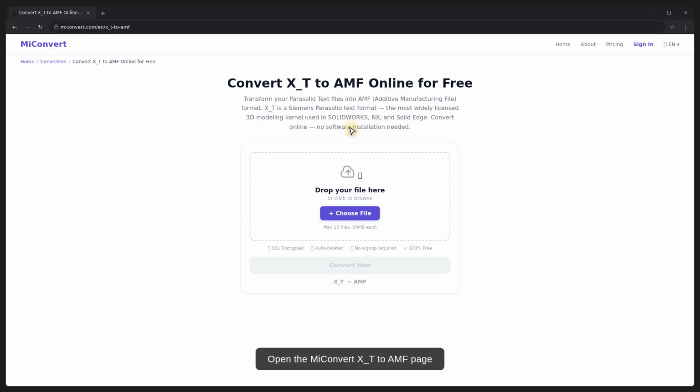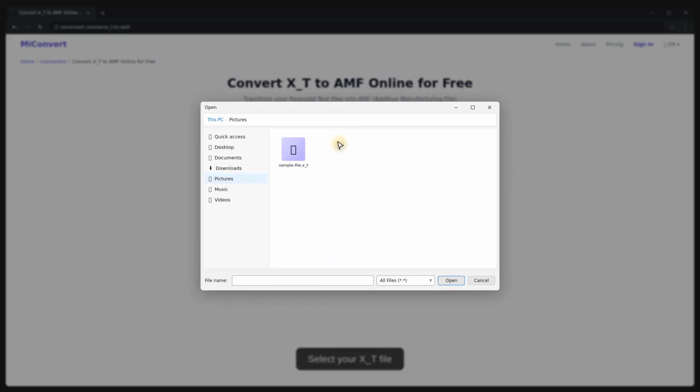You are now on the X_T to AMF converter page. The interface is clean and easy to use. Let's upload a file. Click the Choose File button.